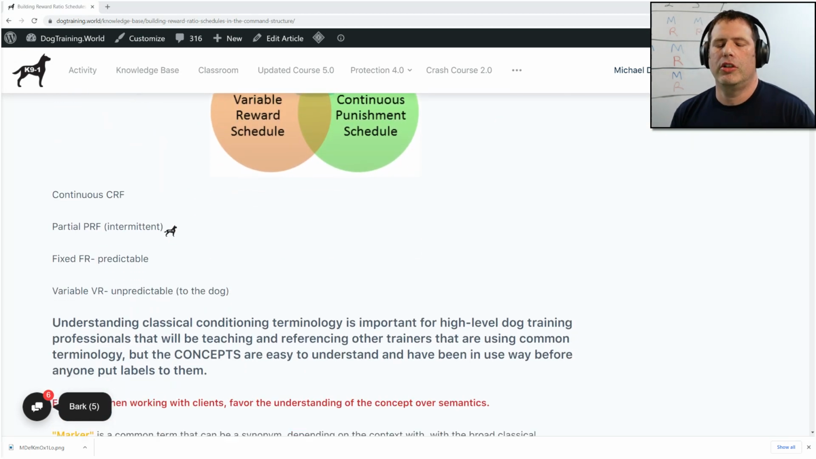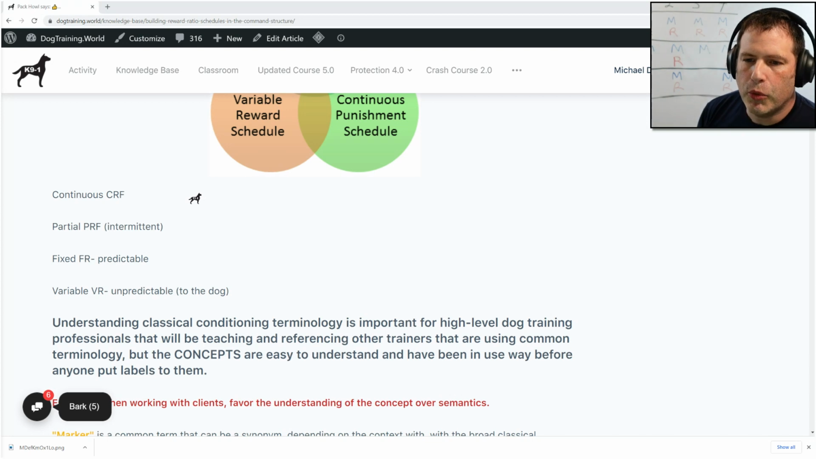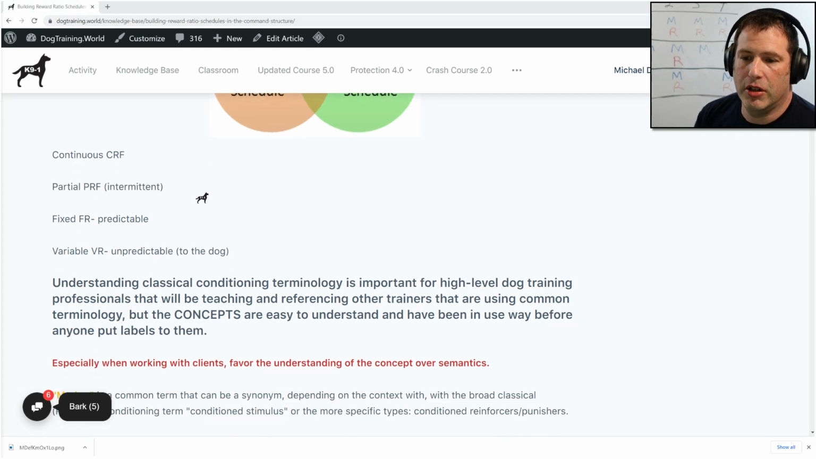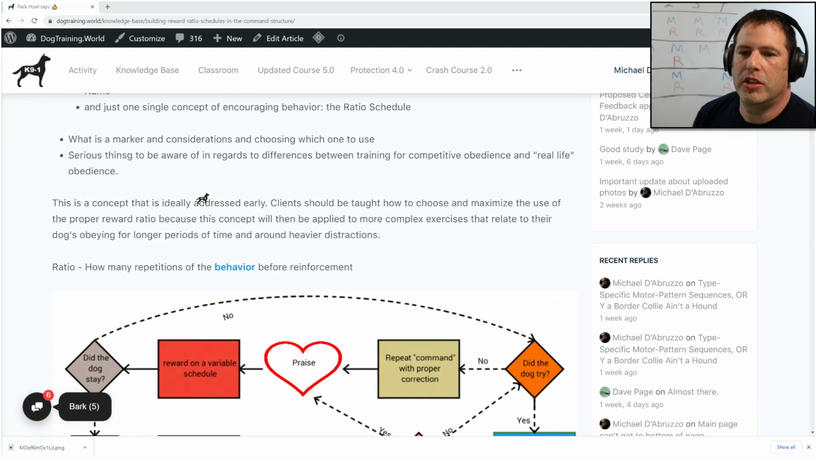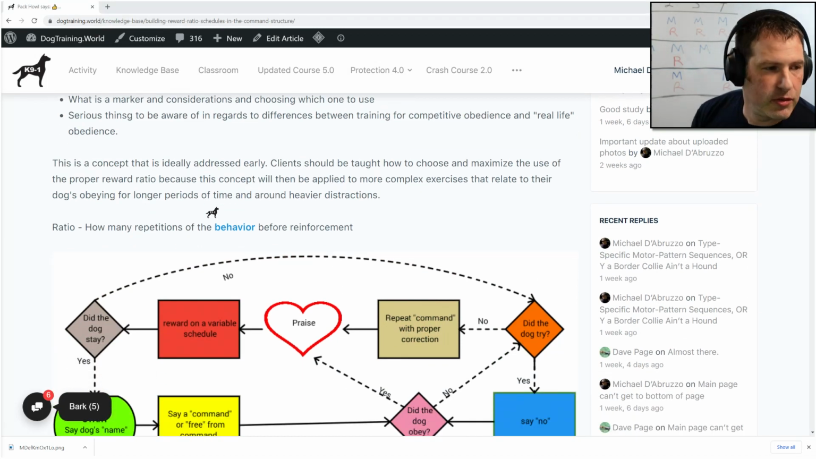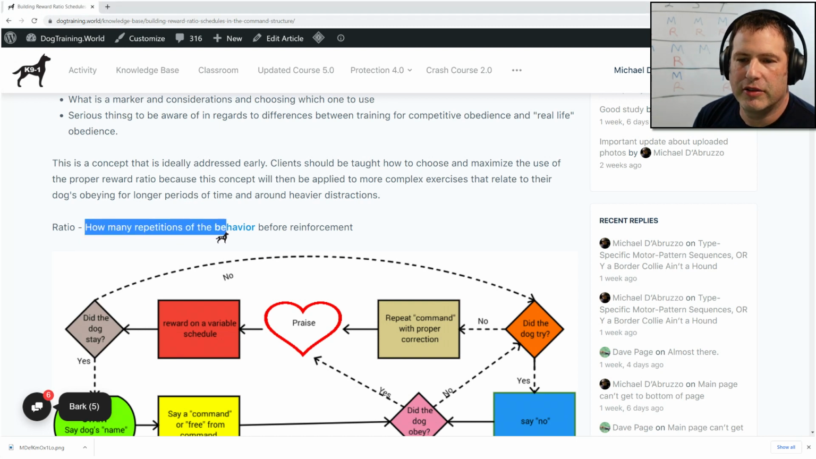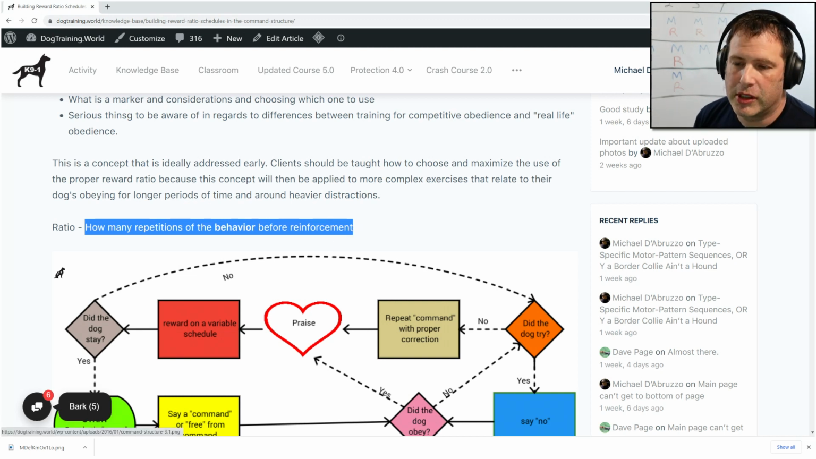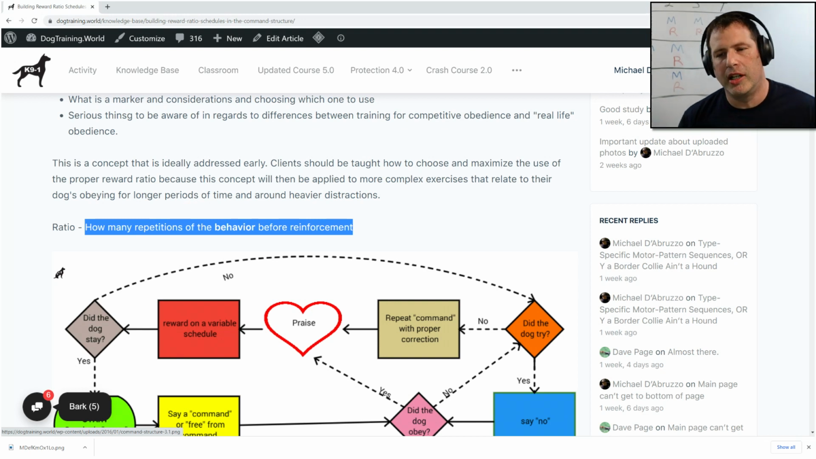All right, so I'm going to go down here. Now, when we're talking about ratios with the dogs, it's a very specific definition. It's just how many repetitions of the behavior before they get reinforced, all right? Or how many times, when we're talking to the clients. The ratio is just how many times your dog has to respond to your request before you give them their treat or love or a toy, whatever they enjoy, all right?